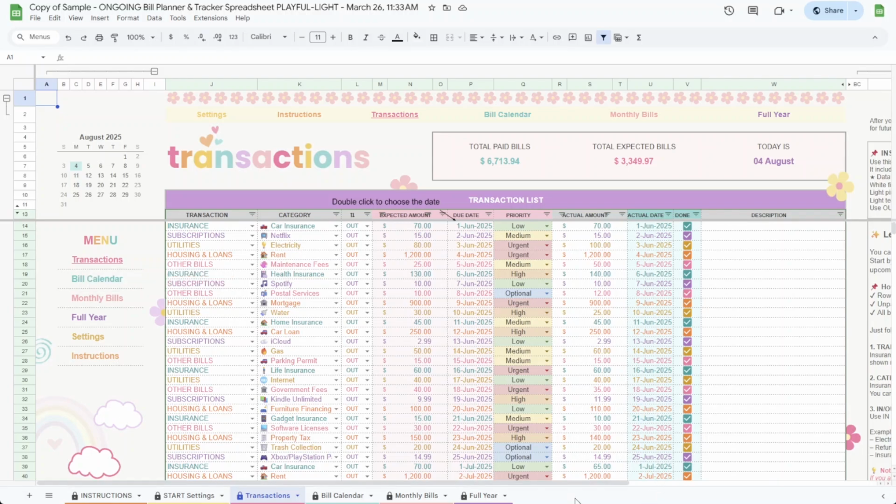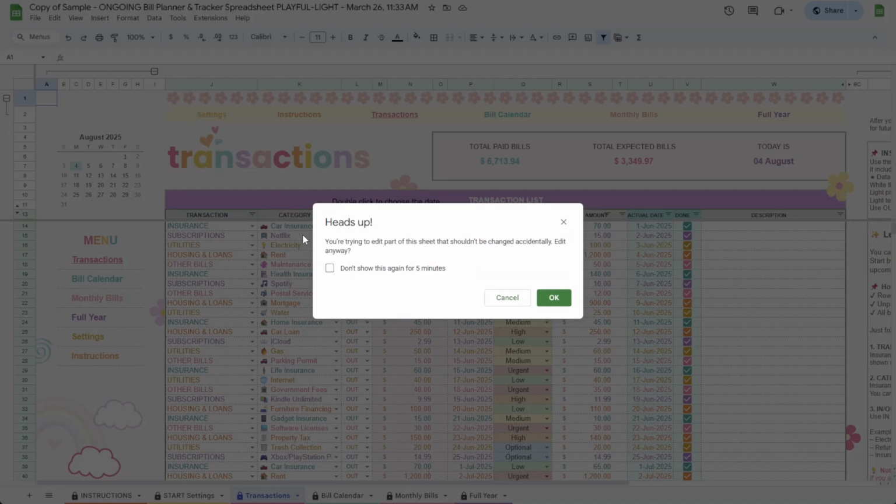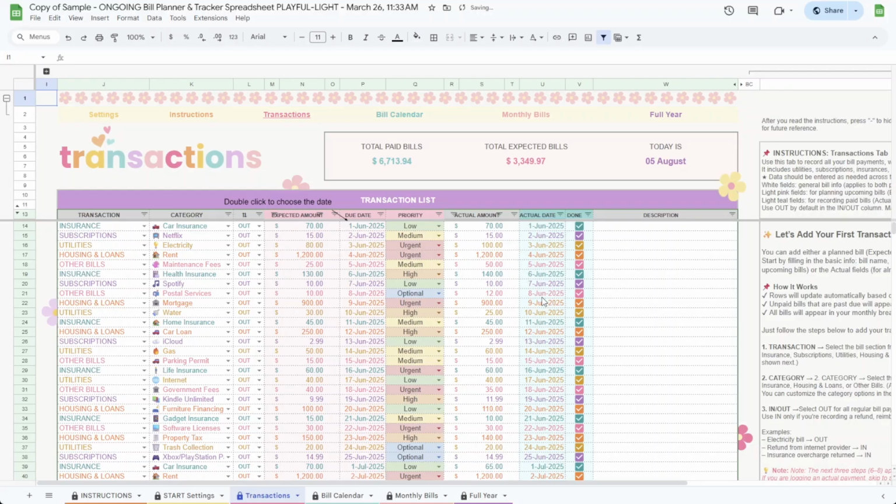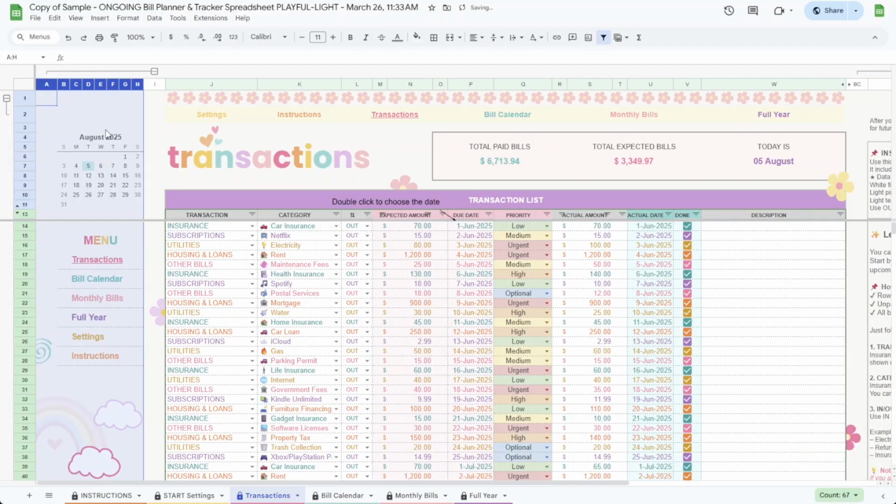If you prefer a cleaner workspace, you can hide the sidebar menu or the yellow menu at the top by clicking the small minus button next to each one. When you close a menu, you might see a pop-up like this. Just click OK to continue. And whenever you want to bring the menus back, just click the plus button.